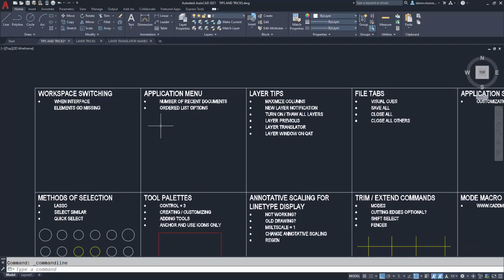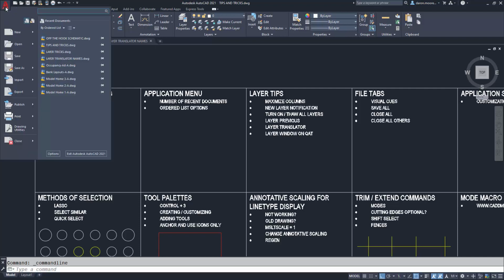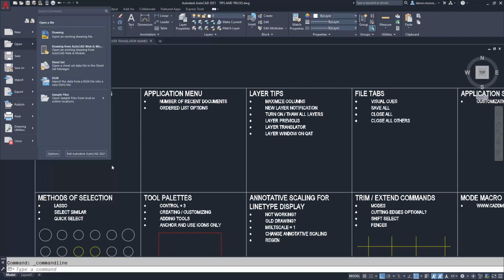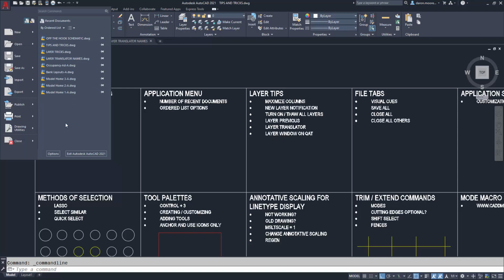I'm trying to keep these tips organized, so I'm doing a few interface tips here. The application menu is the big A in the upper left corner of your interface, and it has tools that allow us to create new drawings, open existing drawings, and so forth. One of the things you'll see when you initially open your application menu is the recent documents displayed. These are documents that I've worked with recently, and the default mode is recent documents.